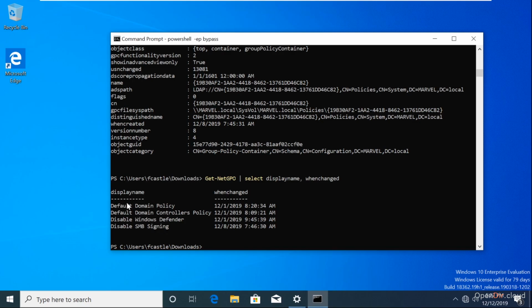So we know that there's default domain policies, and then we've got disable Windows Defender, disable SMB signing. So we know that that's going on in the network. And we can learn about their policies that are going on and just collect more information. And then we can learn when these were changed in the network, right? So it's important to just dig in and get as much information as possible.